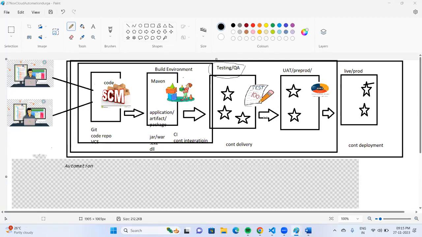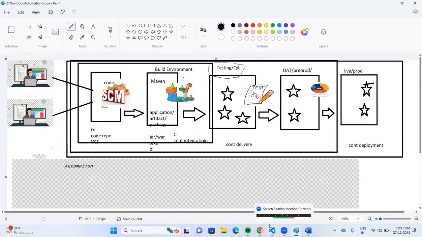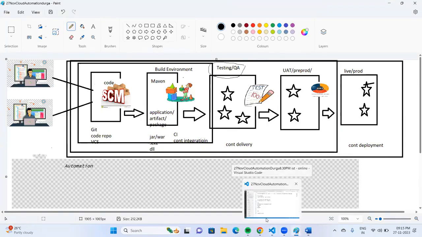Sir, one small doubt. In the initial architecture, you showed me the SCM and the build environment and then test, QA, UAT. So these are all real-time use cases. You told us the testing environment has to be built with, say, 50 servers or 100 servers. So in real time, how do they use those 50 servers in testing, QA and UAT?